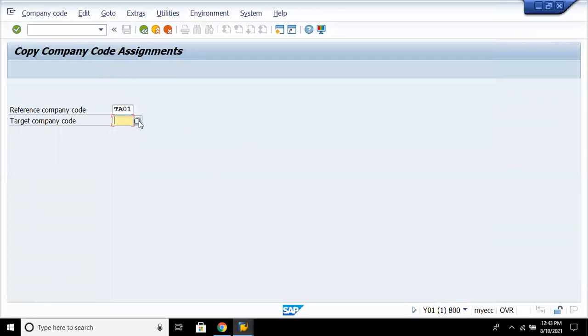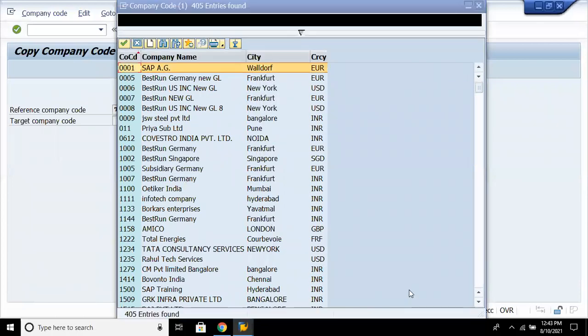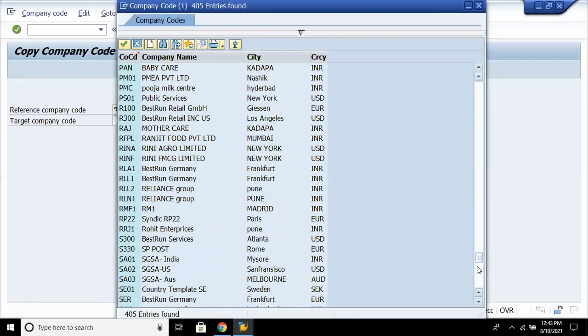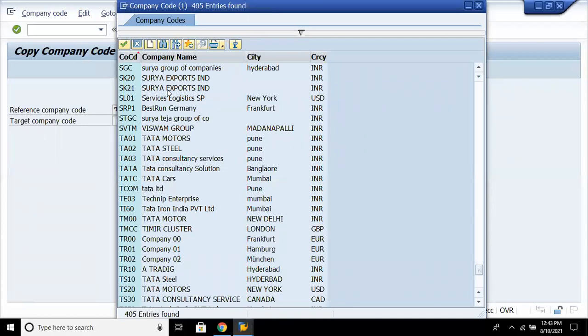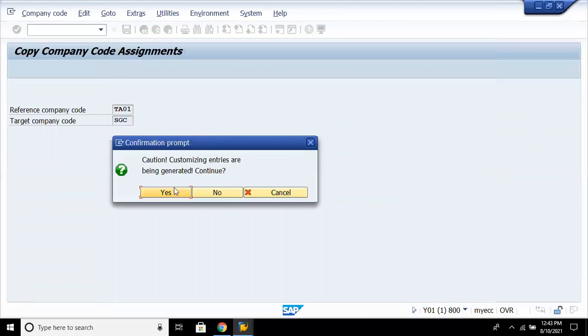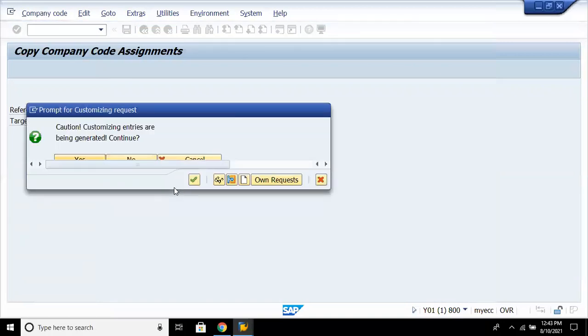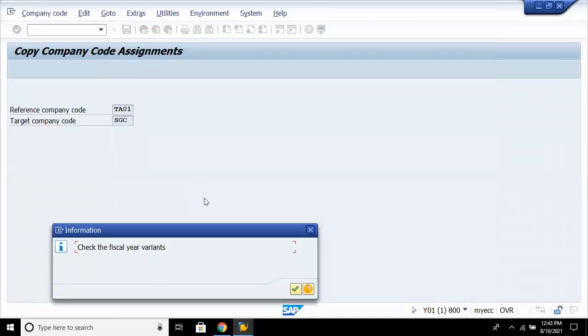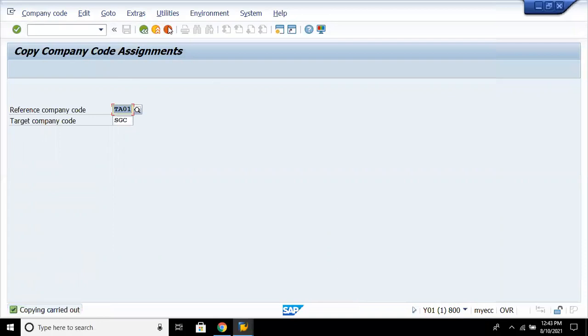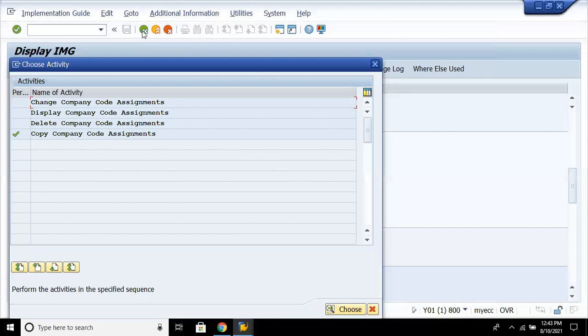So TA01, and the target company code we can give the mentioned company code also. For this company, enter. Again, this is a caution point. Hit enter, save. Even the fiscal year also will be transported, so check the fiscal year variants also. Along with the fiscal year, the changes have been done and copied.